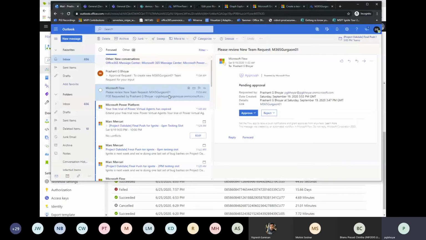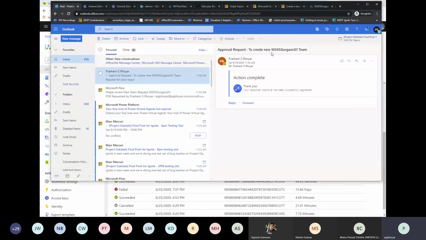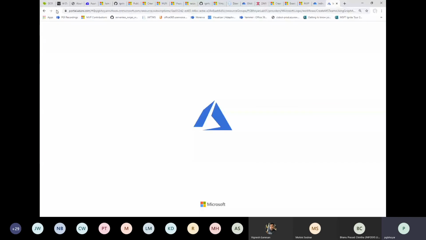Where is my email? I will be going with the one which got created with the Logic app, and then I will just click approve. And if it gets approved, then let's get back. If it's finished, then the team will be created.